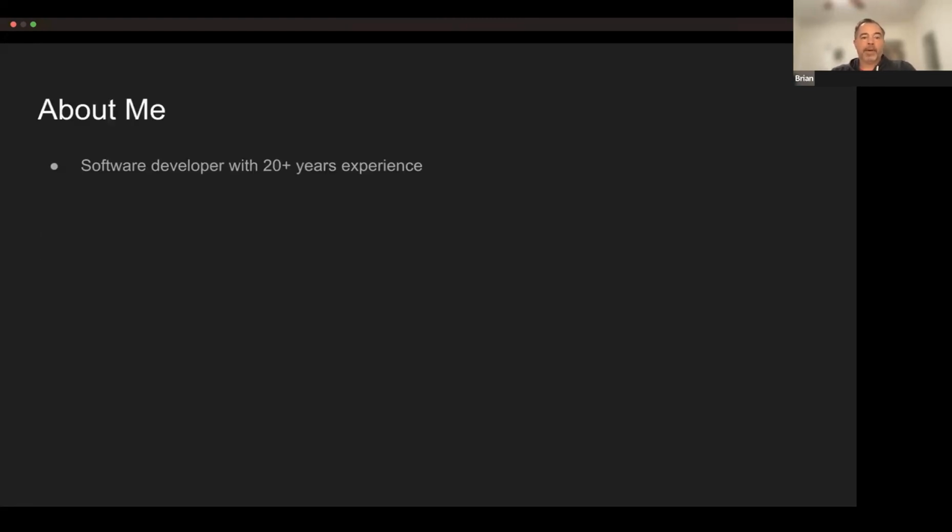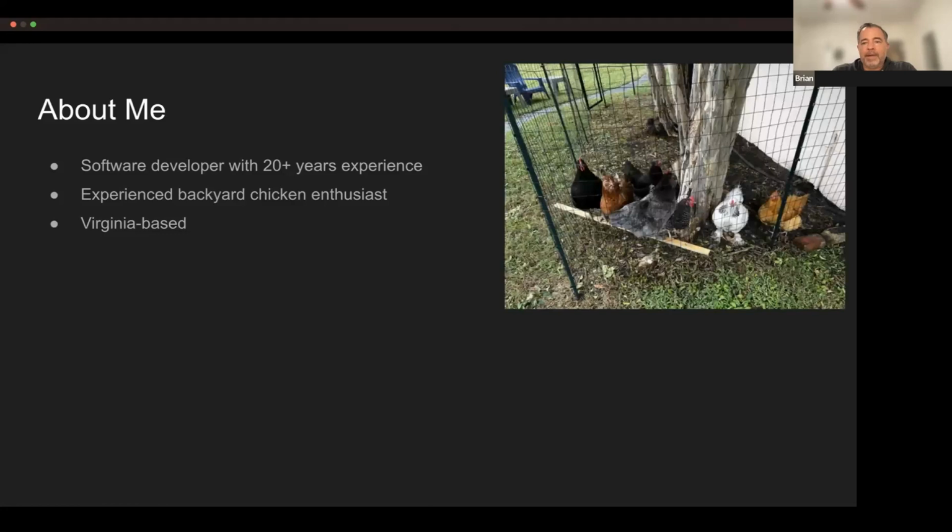Like I said, I'm a software engineer. I'm really in management, I guess. So I don't code during my day job too much, but I still am really technical, and I love to code and learn new things. I'm an experienced backyard chicken enthusiast. I'm in Virginia. This is a little shot of my squad.